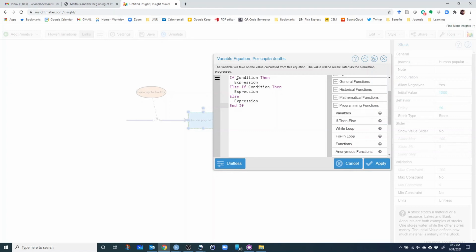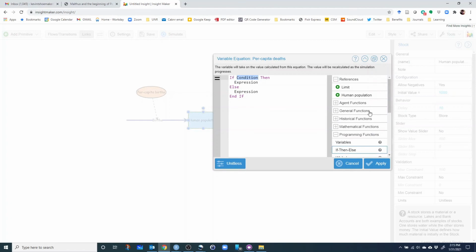So if a condition is true, then we do this. Otherwise, if the condition is this other condition, then we do this. And otherwise, if neither of these conditions is true, then we do this, and then we end the conditional statement. Now, we don't really need this nested if in here. All we need to do is ask if the population exceeds the limit, then we do this, otherwise we do this. So we can delete that and simplify this just a little bit.